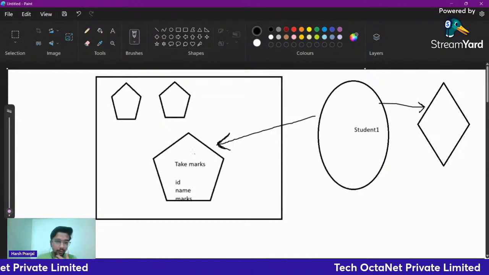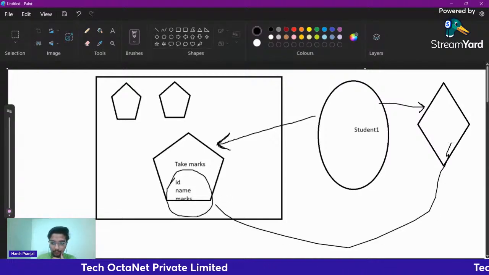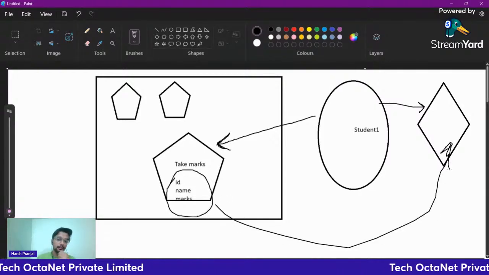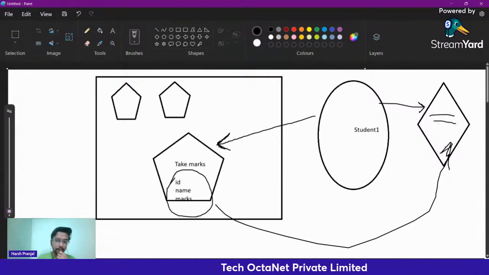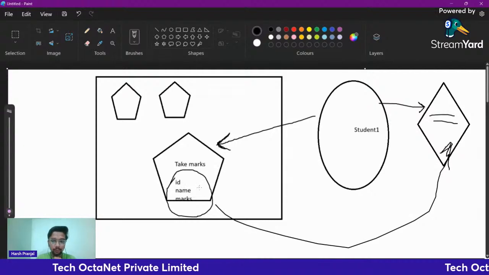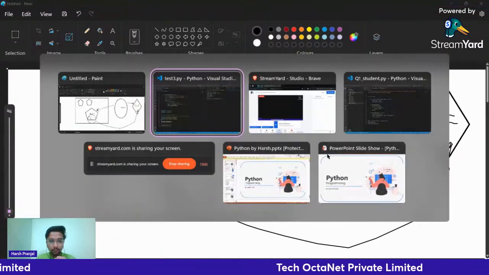So we have created the ID, name, and marks inside this method, but we didn't put them inside this memory location. We have to assign this, right? Nothing is assigned to this location. That's why it's printing none. We have to assign these values inside this one.